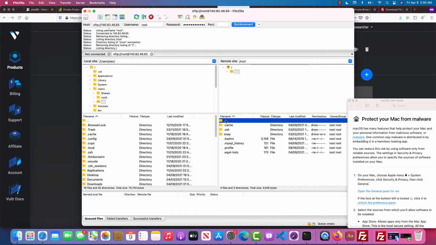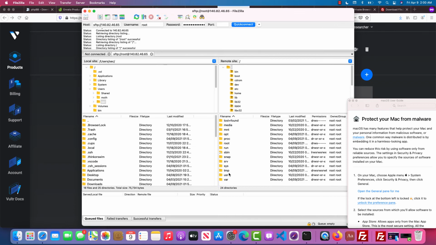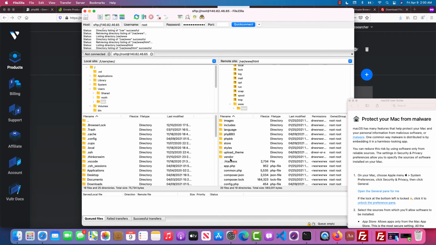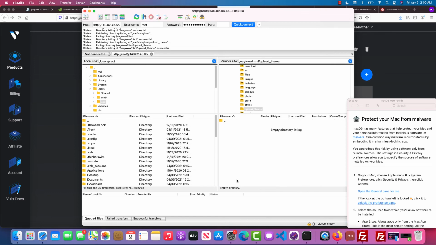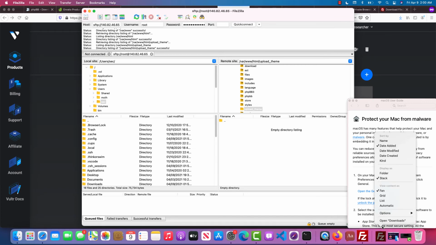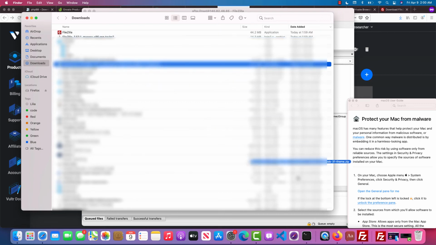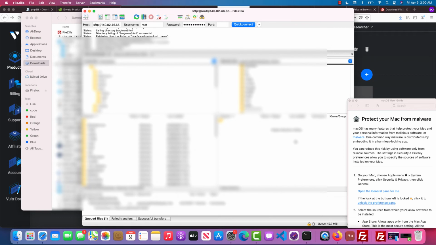Perfect. So now we're going to go out to var, then www, and then HTML. So we have upload theme. Perfect. Then there's that zip file that we have under our downloads. So we're just going to open our downloads folder, and we have that ThemeForest stuff. We are just going to drag it and drop it over. It's going to be uploading.